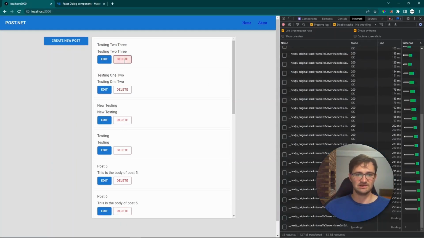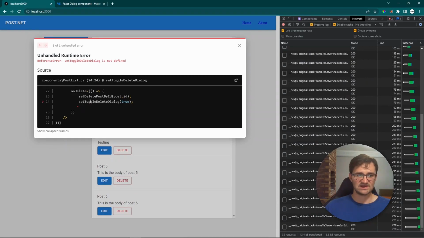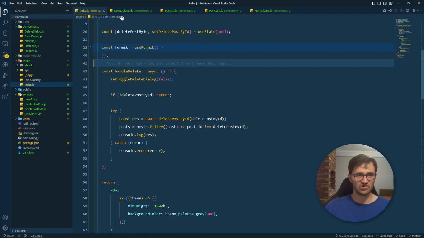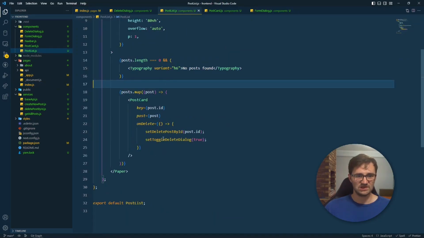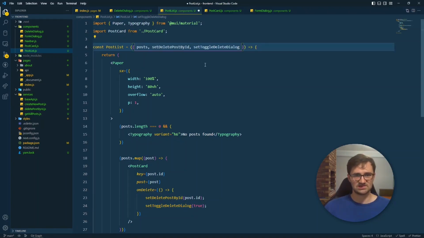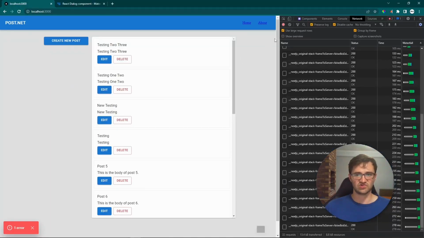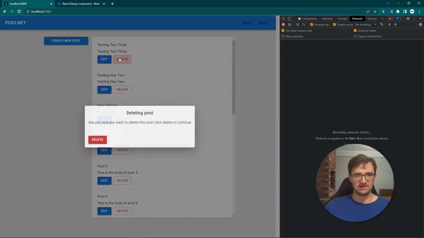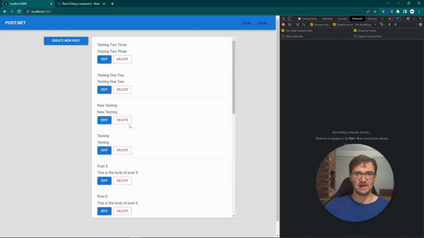I'm going to click on delete, and we have the set toggle delete dialog is not defined. So I don't think I destructured it from the props properly. So when we look at it here, no, I did not. So let's provide that in there, and let's try again. Just going to do a quick delete here. We can see it opens up our modal, deleting post. Are you sure you want to delete this post? Let's go to the network. We say delete, and it did not delete the post.